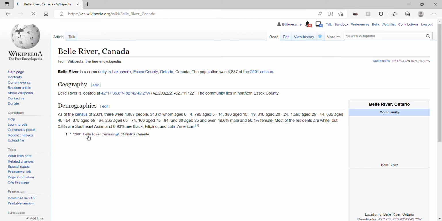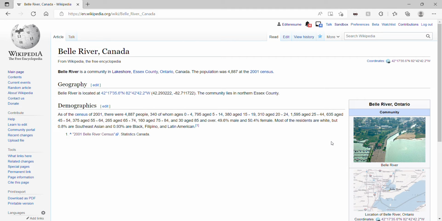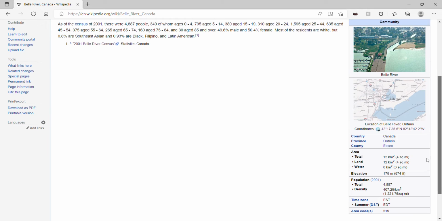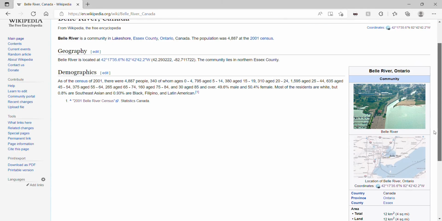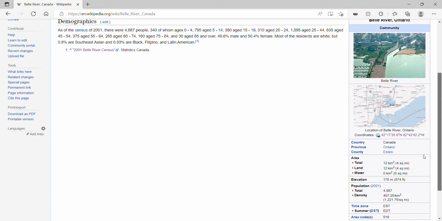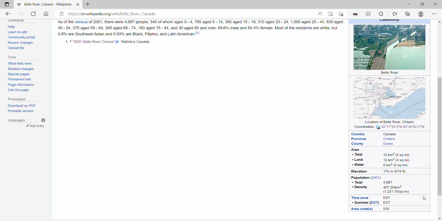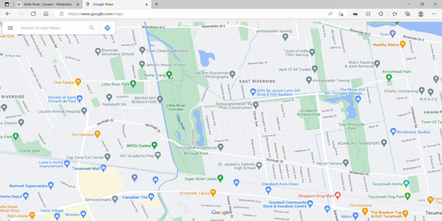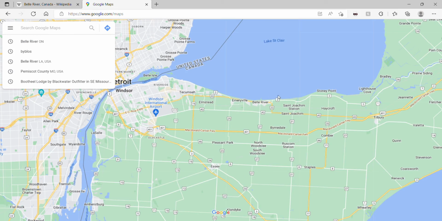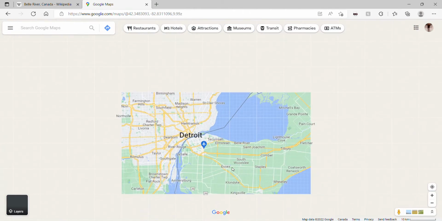So this is my Wikipedia page. Yeah, so this is how much information is on it. I couldn't get a lot of information because there was very little information about it itself. I don't live in Bell River, but I do live close to it. I don't know a lot about it. I just know it's a community that's in Lakeshore.